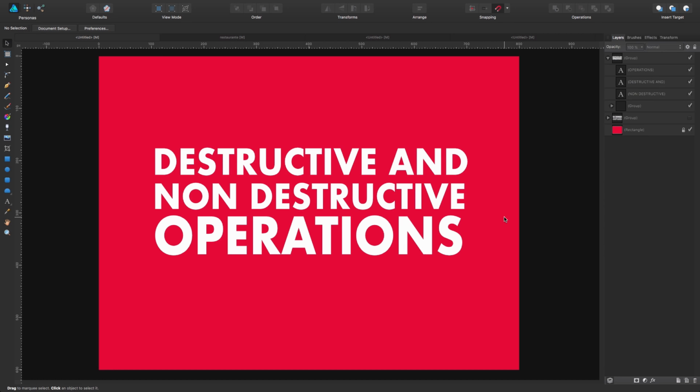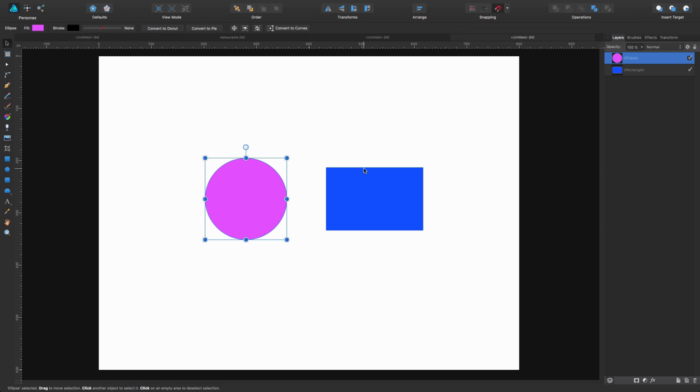Another interesting thing to know is about the destructive and non-destructive operations. For the ones that don't know yet what operations are, well, they are placed in here. At least they are. I don't know if they are placed there by default. If not, watch the beginning of the tutorial of this video and you will see how to place them in there and find them. So what these operations do, I'm going to just show you here.